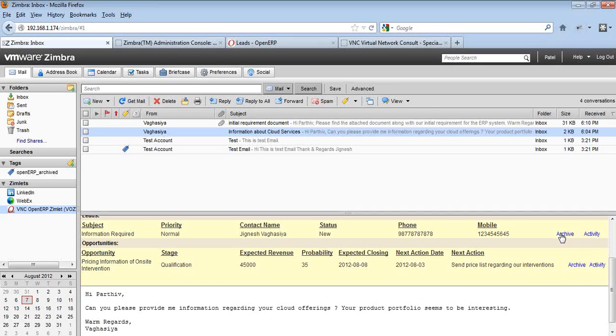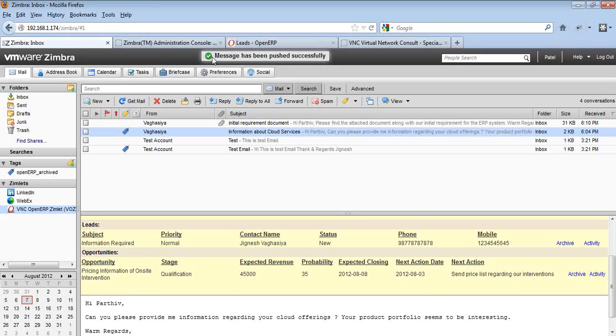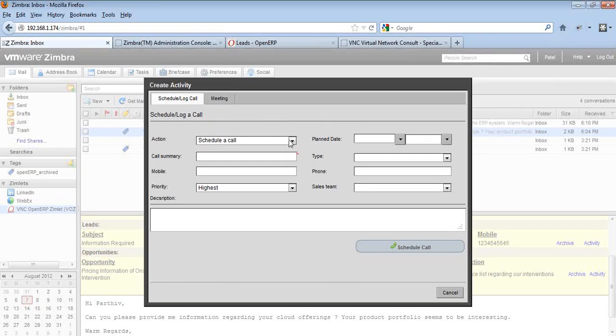So for example, if I want to just archive this email, I just click on archive and it will say this email has been pushed. In case I want to create some activities like meetings or a phone call, that also can be done from here. I can schedule a phone call.